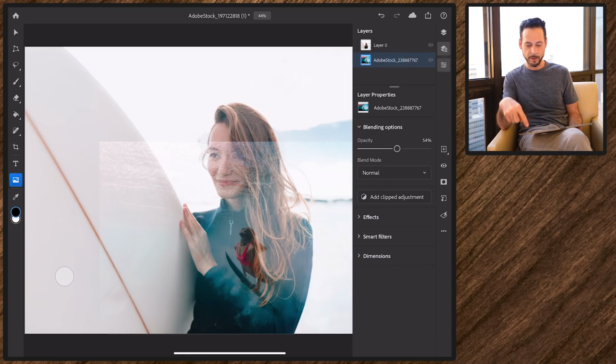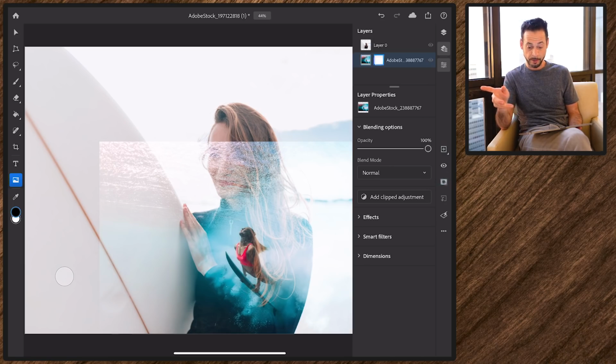All right, so let's go ahead and click on our background layer. We're going to bring our opacity back up. Looking really good so far. We're going to add a layer mask with our layer mask button, of course.